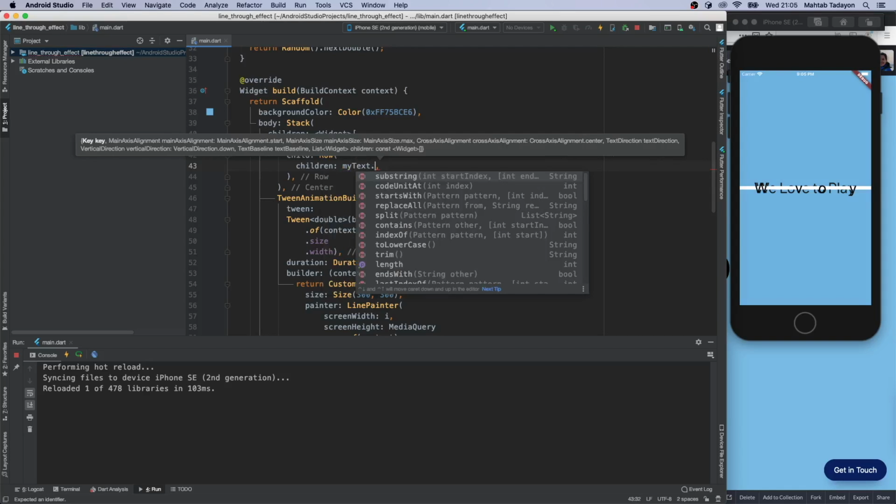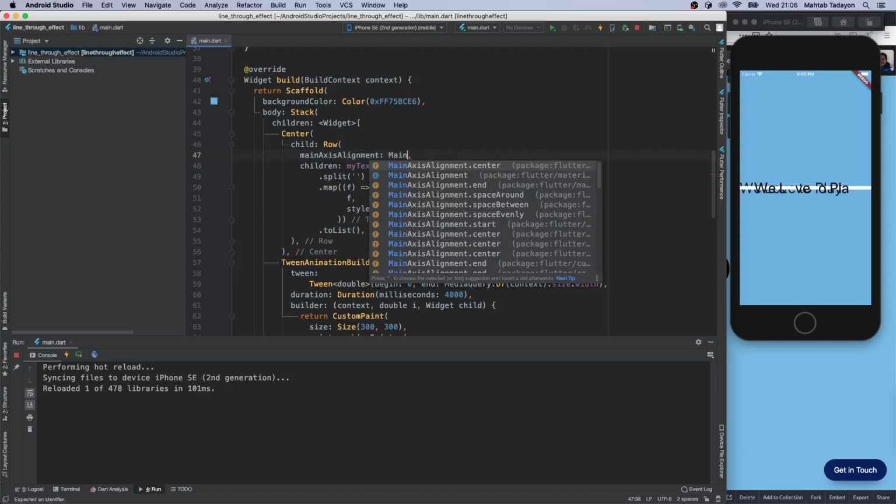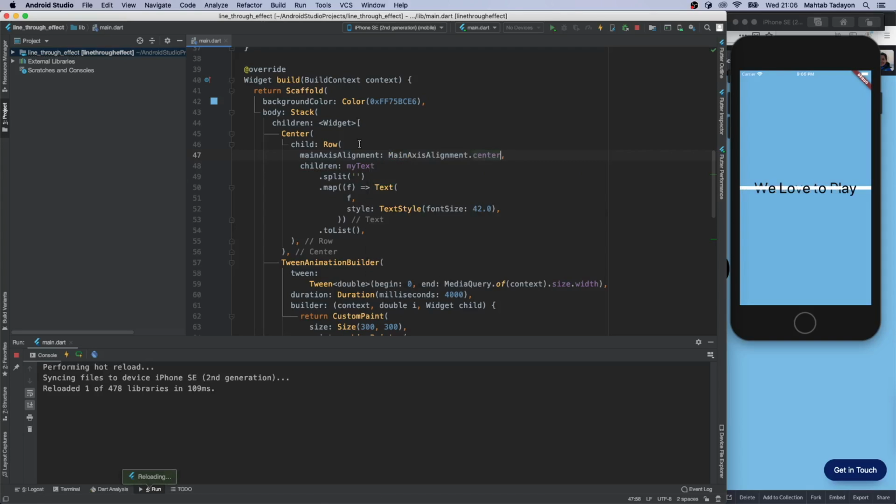the black color. So I split my text with the single quote, and after that map it and go through each letter, and out of each letter I create a text widget with the letter, and the style is going to be the same as the previous widget, with a font size of 42. And last but not least, we create a list out of that, and at the end adjust the main axis alignment. Amazing guys, we made it. If I refresh the app, we can see that the line goes smoothly between the letters, and we did it.